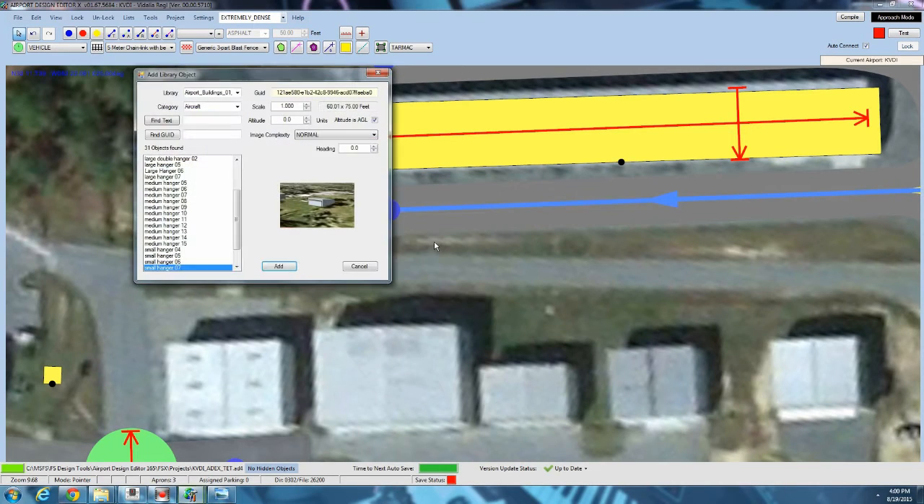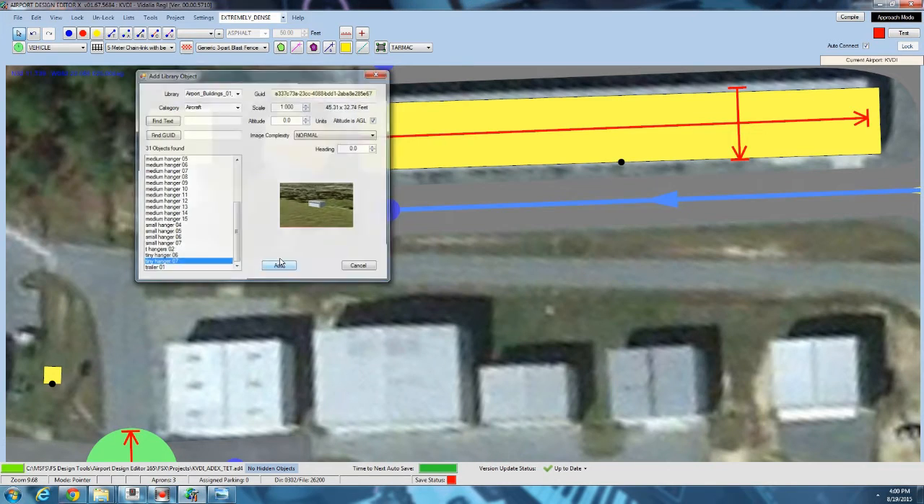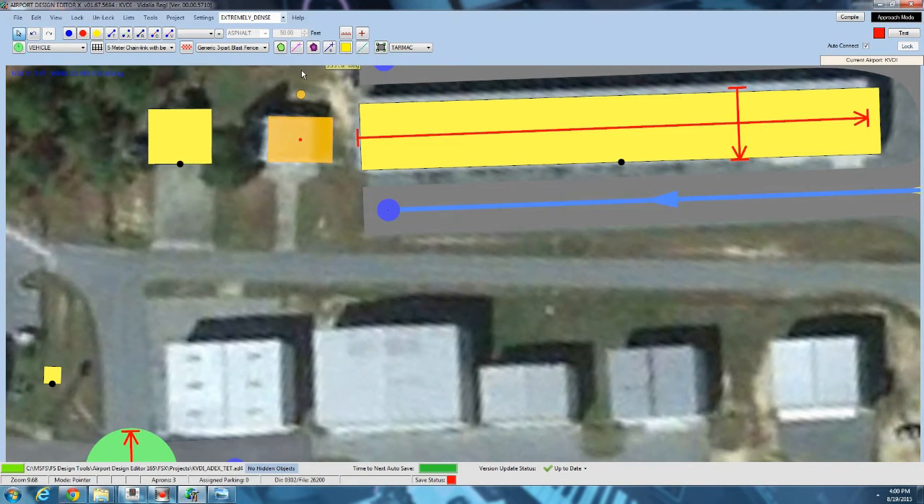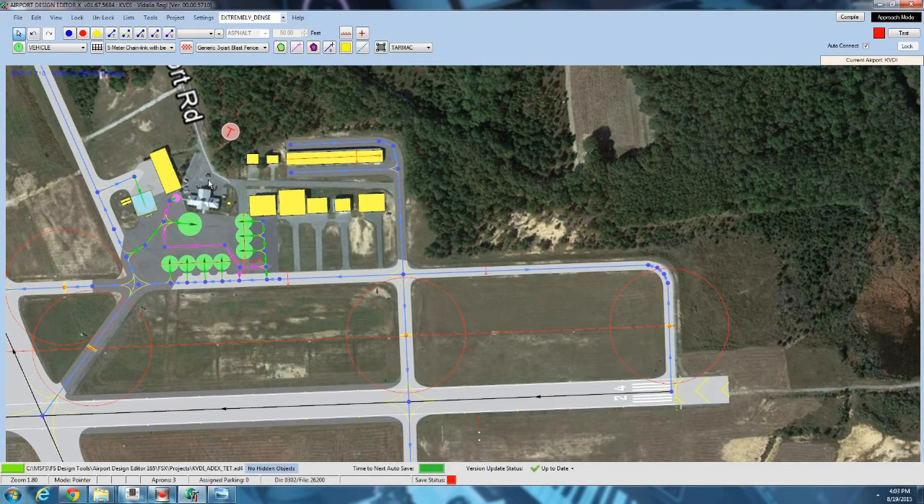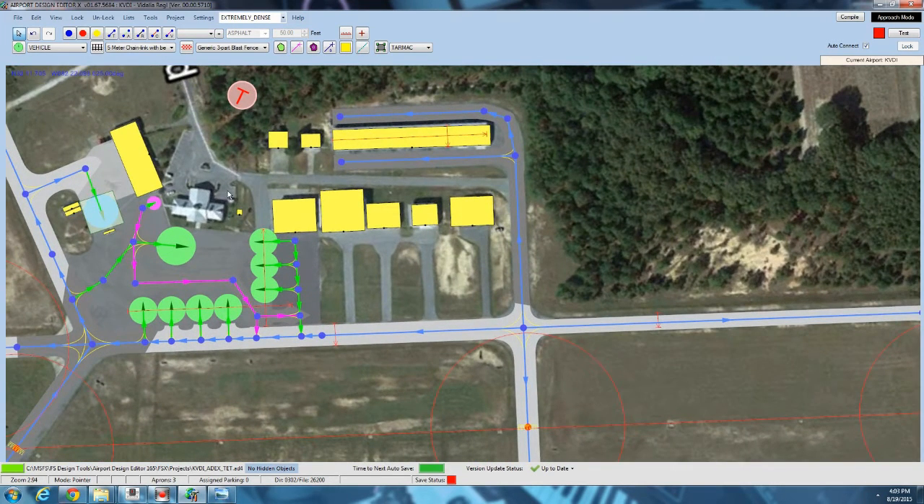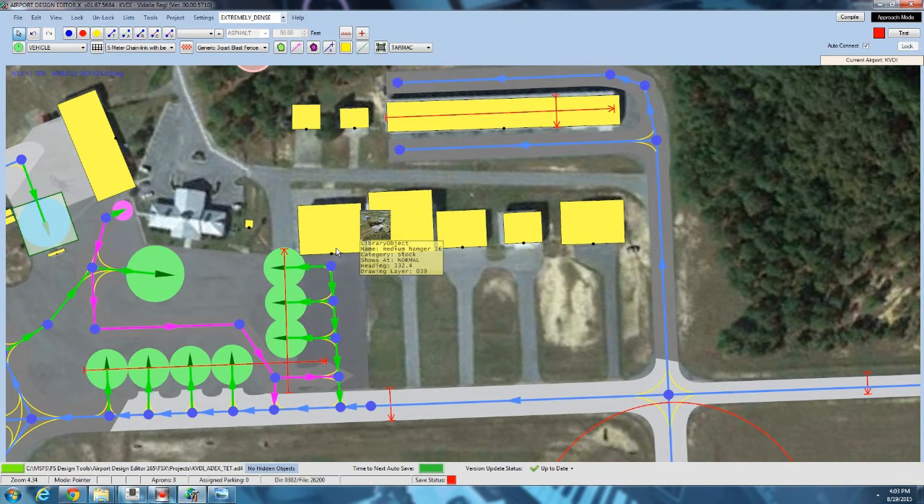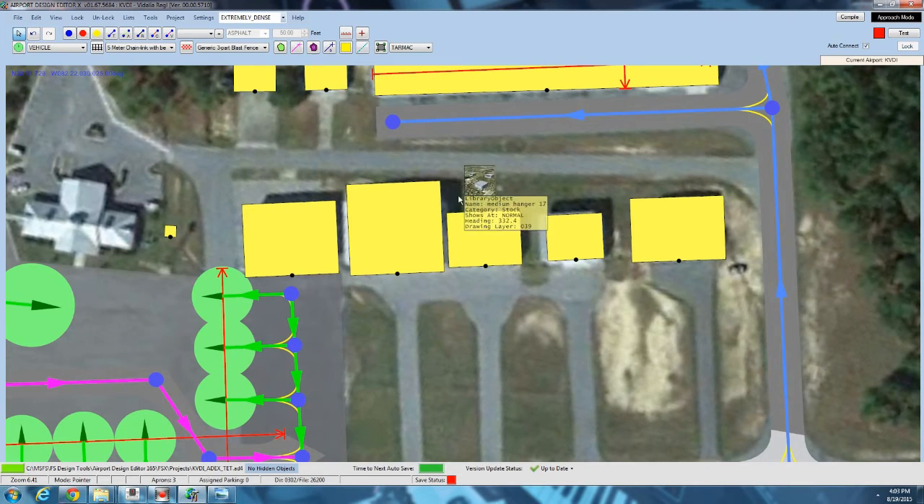Now, real quick, I'm going to edit this so that it doesn't take too long. Alright, so real quick, I'll go ahead and finish placing these objects. Alright, so I went ahead and placed all the hangars. You may be wondering, how do you know which side of the hangar, just from looking at this, that the door is on? Well, it comes with practice.